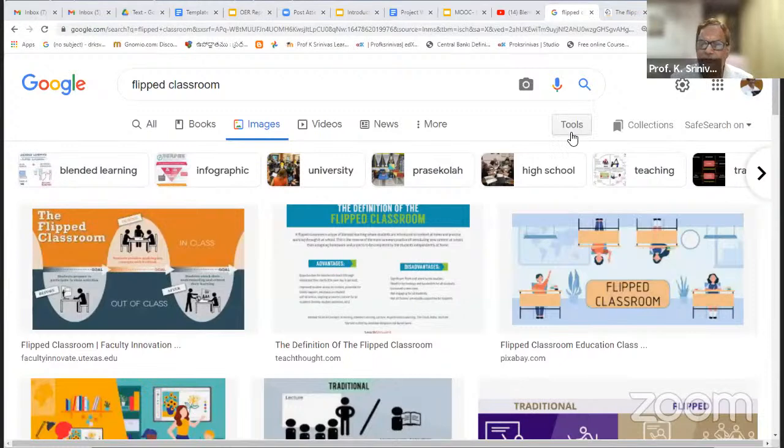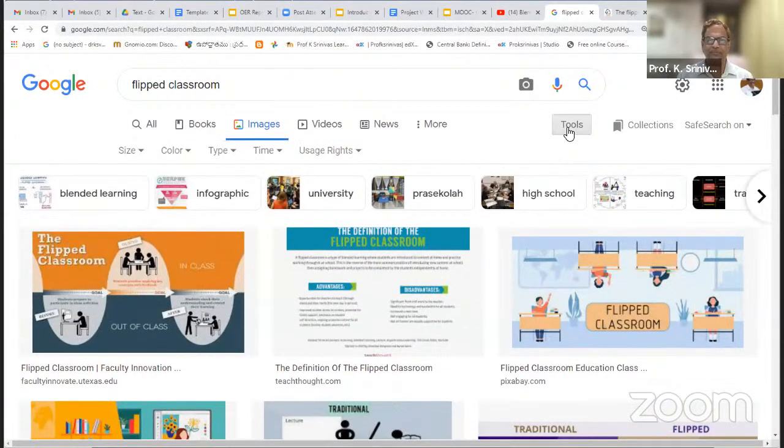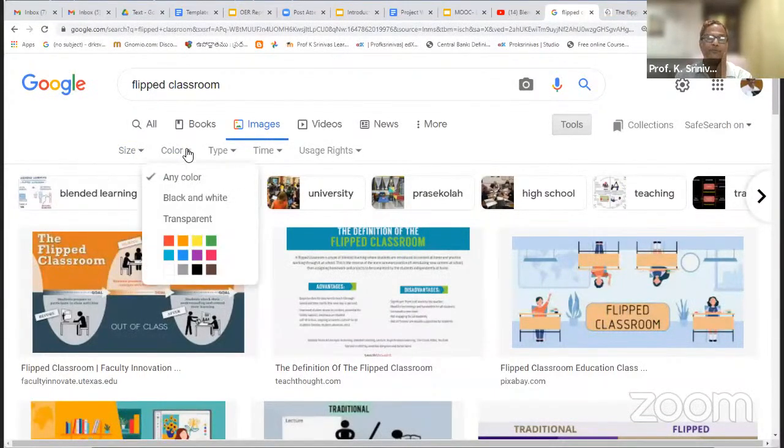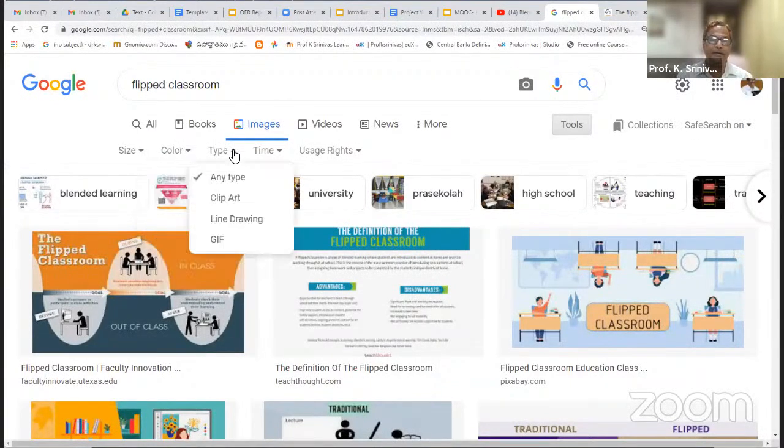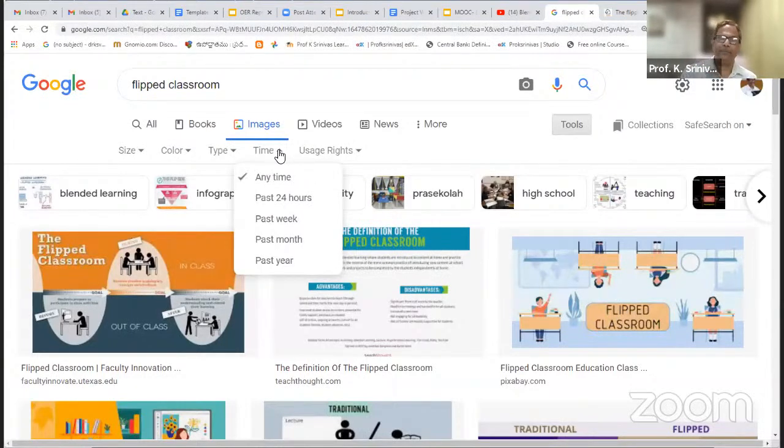Great. If you click on the tools option, another line will come below. Size: what size of image you want. Color: what is the color, black and white, transparent, any color. Type means a clip art image, line drawing, or GIF, whatever it is. Time: any time, past 24 hours, 1 week, 1 month, 1 year, depending on when it has been uploaded.